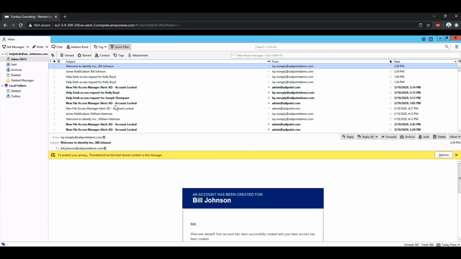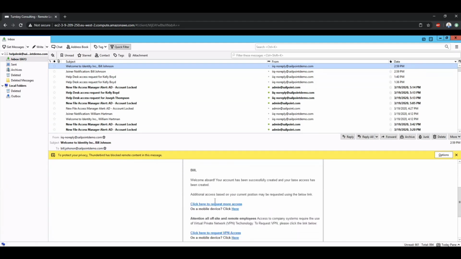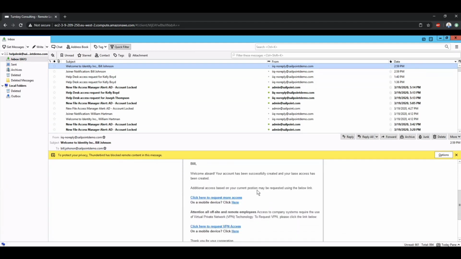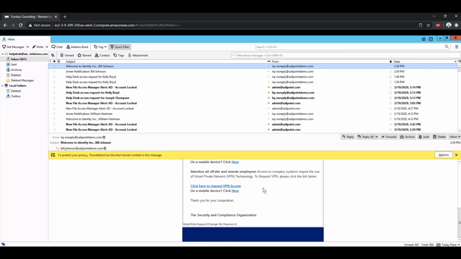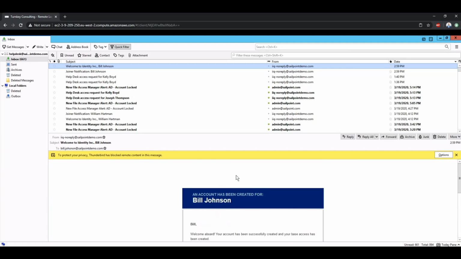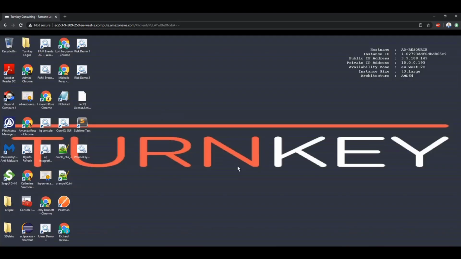And we can check also the mail that was sent to Bill Johnson. This is basically the welcome mail for SailPoint Identity IQ. For the leaver process, there was no mail sent, but of course you can configure it as well.